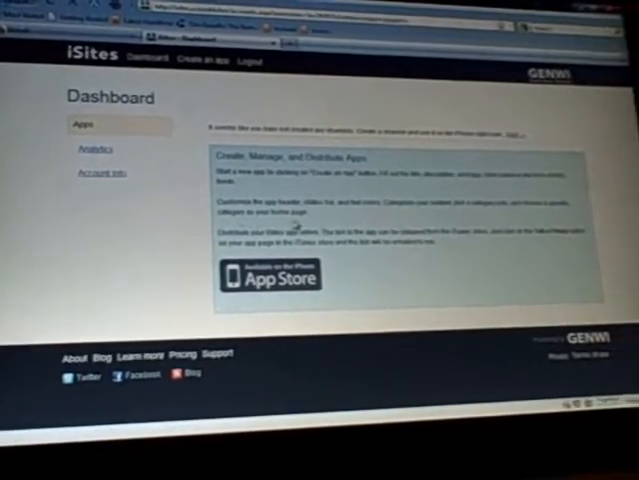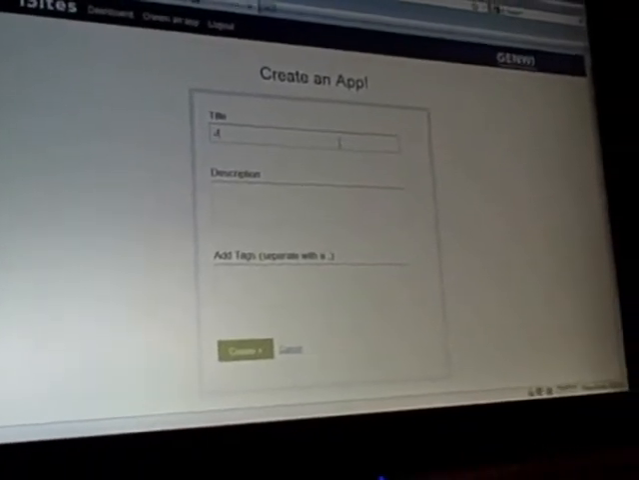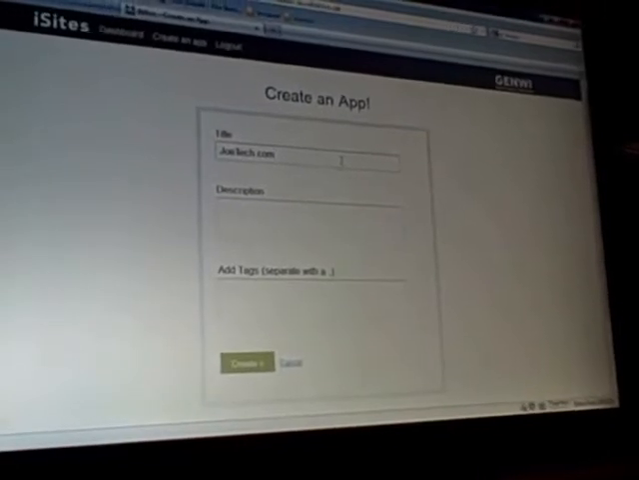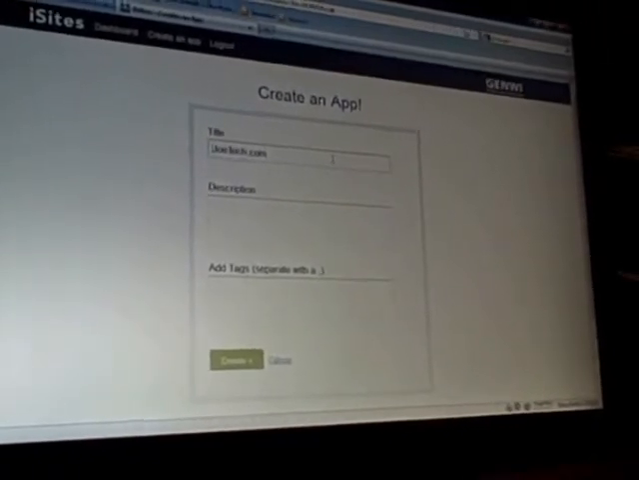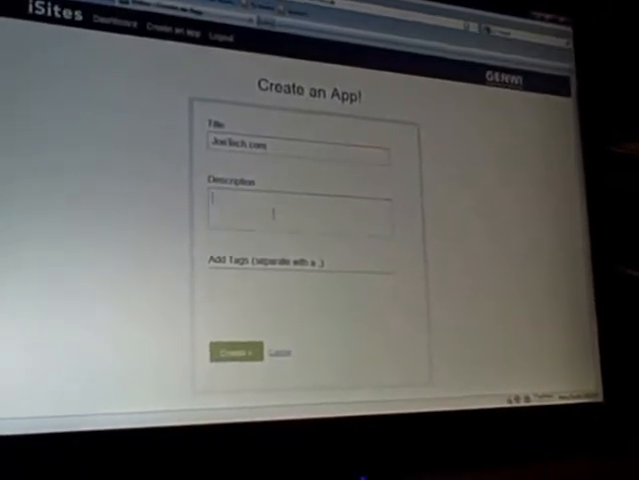So let's see how long this takes to do. First, I want to go to apps. So this is kind of small here, but this is what I want to do. I want to create a channel, so I'm going to click start over here on the end. I'm going to call my app joetech.com. Yeah, that's good. I can change it later, I think.